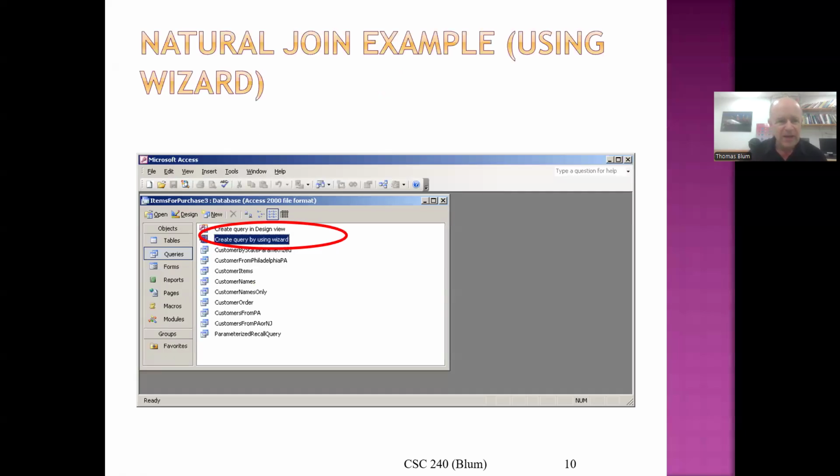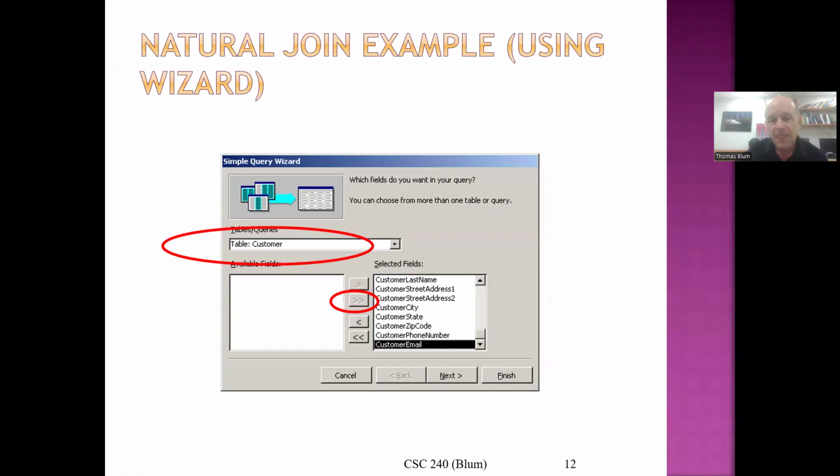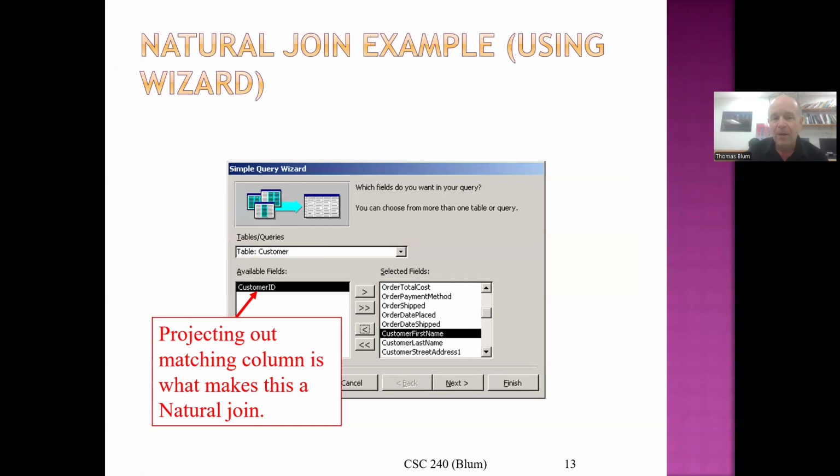So I'm going to show again in Access, another way to do a query is there's a wizard to help set up a query. And so you can say, oh, I want the order table, and I can just hit those arrows and say, I want to see everything. And then customers, I want to see everything. But this would have that duplicate column, and so you could send back one of the ID columns the other way, and then that would make it natural. So you want one to be matching on the IDs, which this would do automatically.